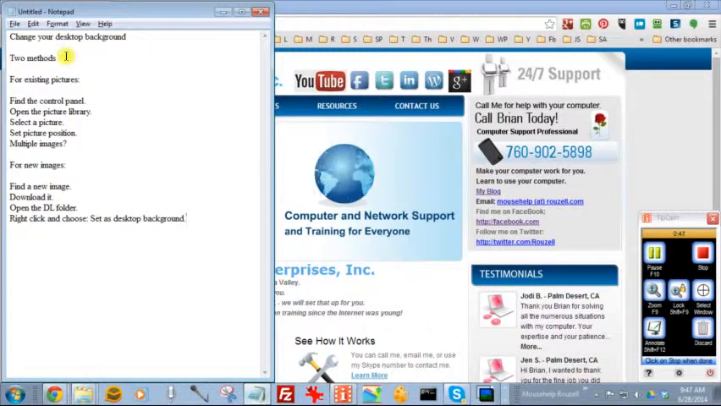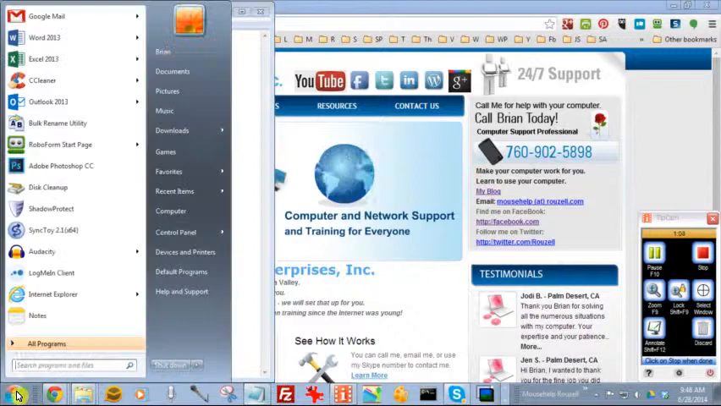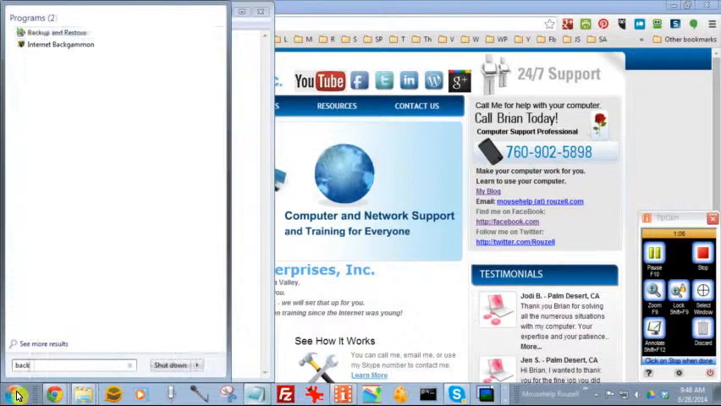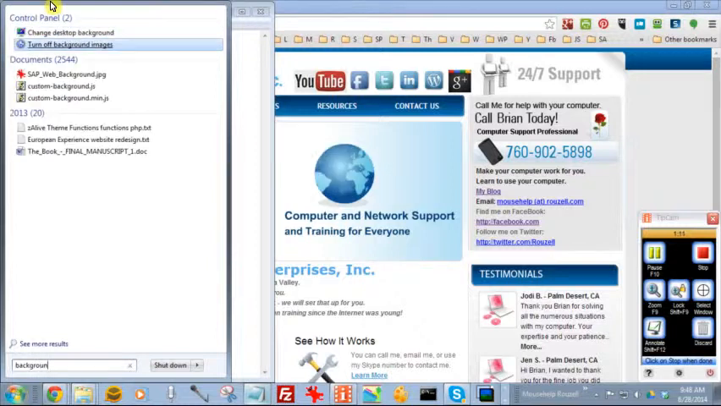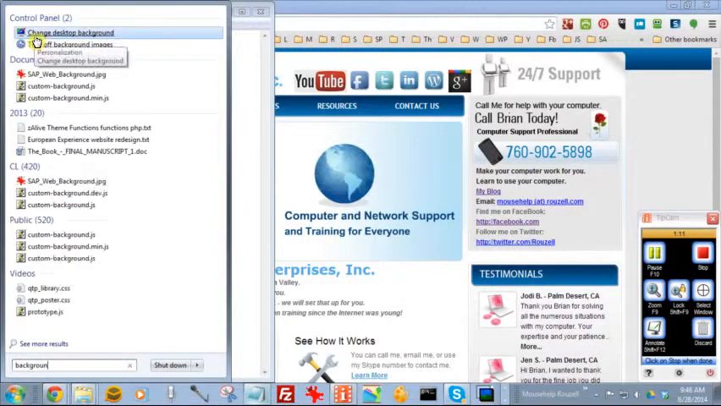So there are two methods you can use for existing pictures, but let's just do it this way. So find the control panel. What I'm going to do is press my Windows key, which is the same as clicking the Start menu, and I'm going to type the word background, and you get the control panel you need, which is change desktop background. So I'm going to click there once.